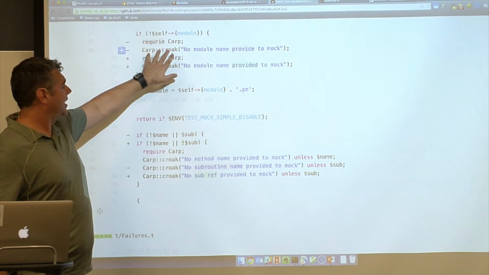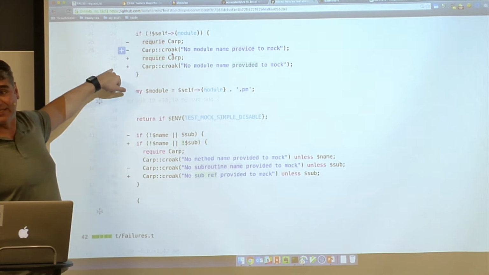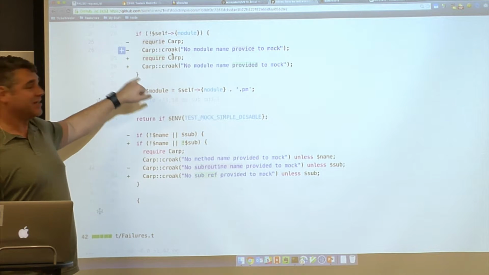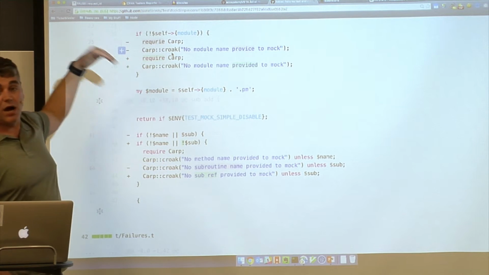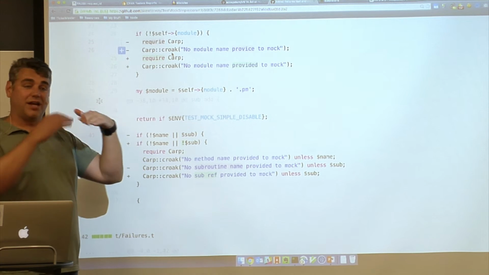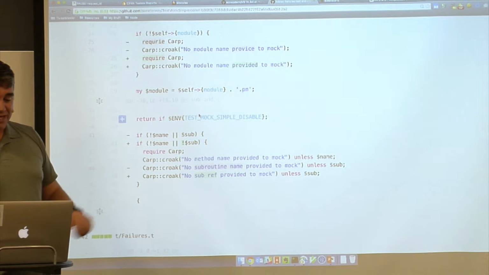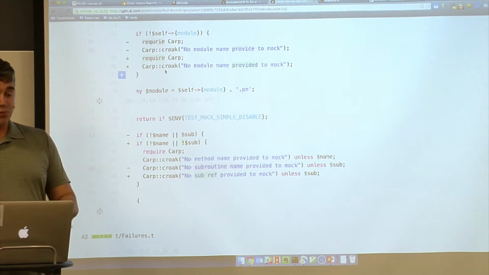So if I had used die here, no module name provided, it would have died on line 26 of Test Mock Simple, which tells the caller nothing because they're not in my module, they're outside. They need to see, oh, I called it in my module on line 536 where I called Test Simple's new method wrong. So that's what carp and croak get you instead of just using die and warn.